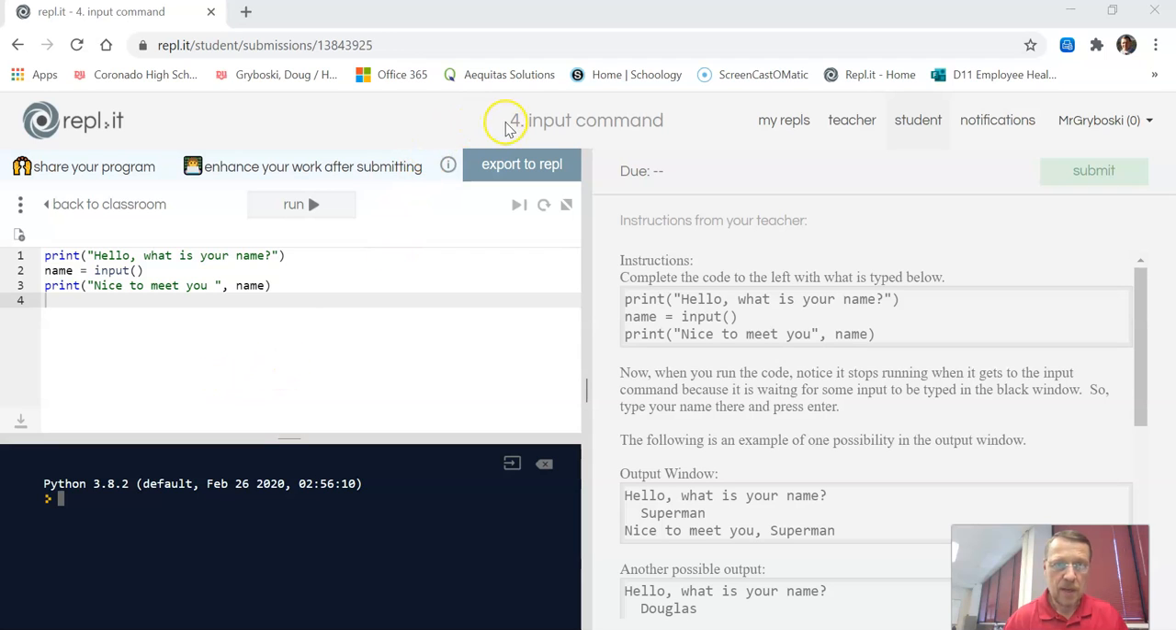Alright, we're going to talk about assignment 4, the input command assignment. So this is the first time that we're seeing this input command, and there's actually two new things. Not only the input command, but also this thing over here called a variable. So two new things for this lesson we're introducing. I'm going to talk about this one first, the variable.